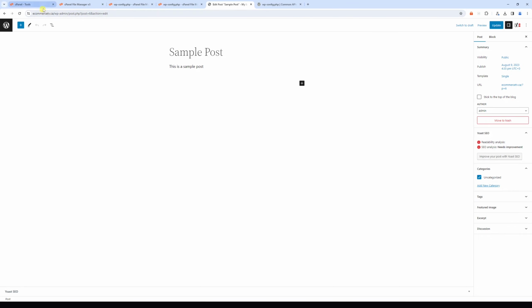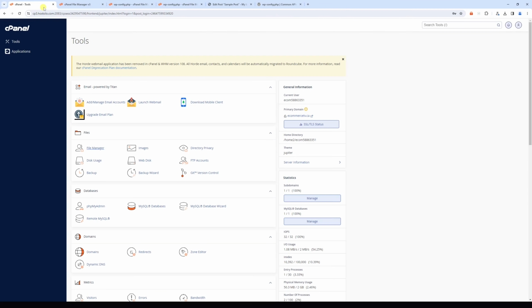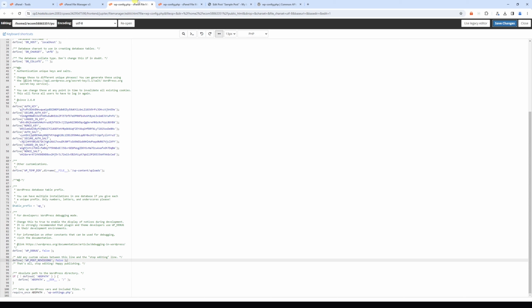Alternatively, there's also an option to limit the maximum number of revisions, such as, in my case, I had 12 revisions for the post. But let's say I can change it to maximum number of 5. So instead of false, let's type 5 and then press save changes.